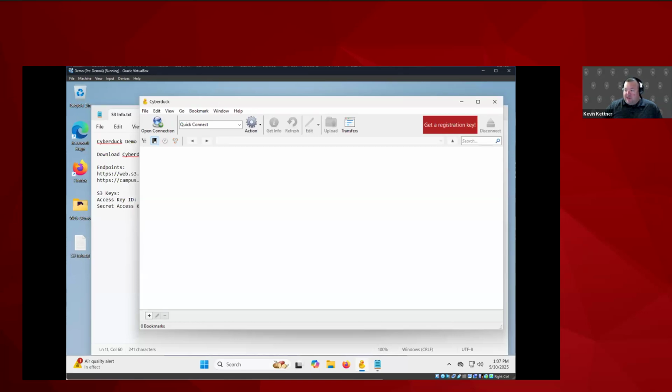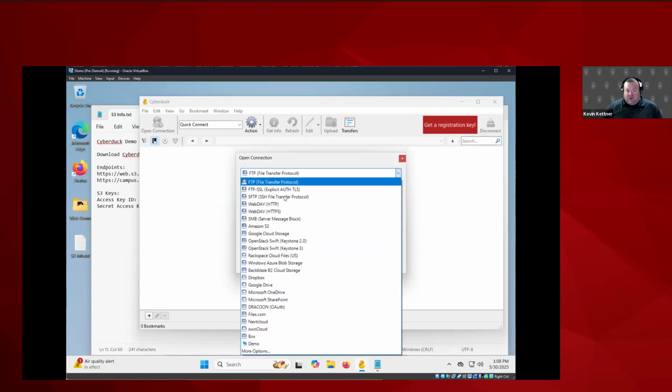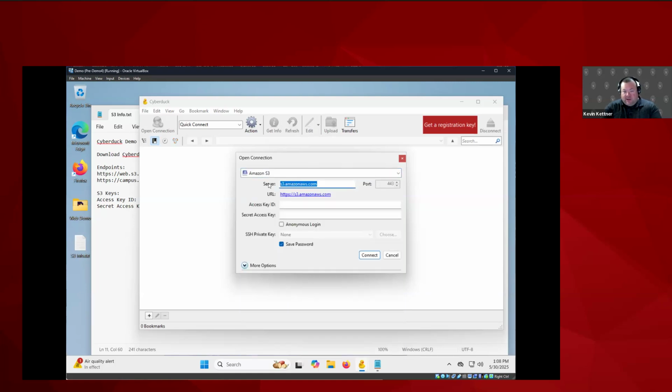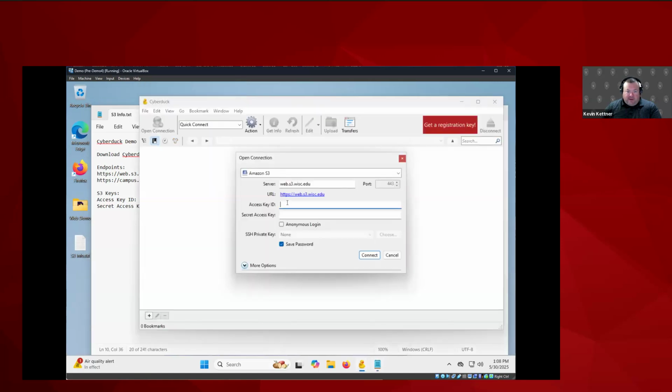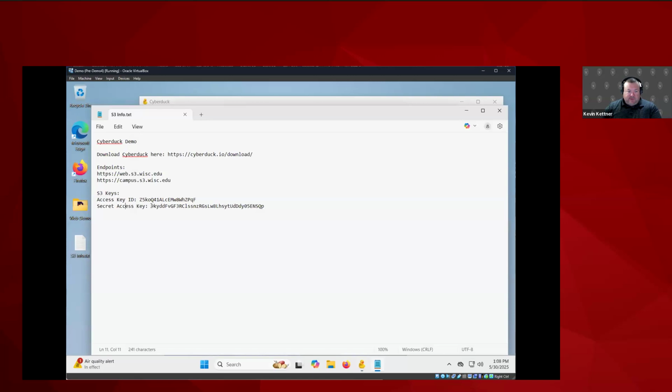So let's go ahead and start out with creating a connection. I've got Cyberduck running here, and this is not pre-configured at all. So I'm going to just hit this open connection button. Then I'm going to choose from this protocol list at the top, Amazon S3. And then I have to type in my server. Don't worry about HTTPS, that'll just fill in automatically. So I'm going to put in web.s3.wisc.edu. Then I need my access key and secret access key. These are generated randomly. We don't really get a choice. You just press a button and it generates them. So if you want to have custom ones, sorry, you can't.